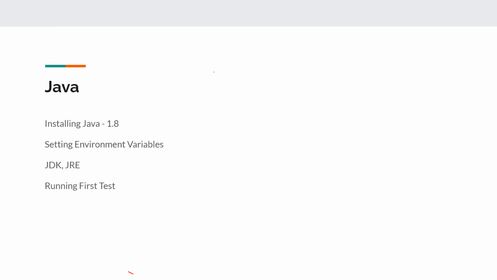We learned why Java, why Selenium, why automation, all that stuff. But it's time to do something about Java. We have been speaking about it for a long time. So what we'll do is try to install Java. We'll understand how to work with it.